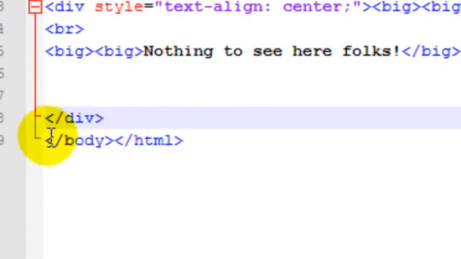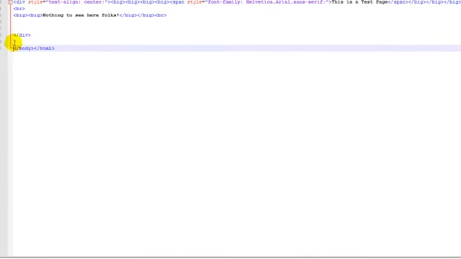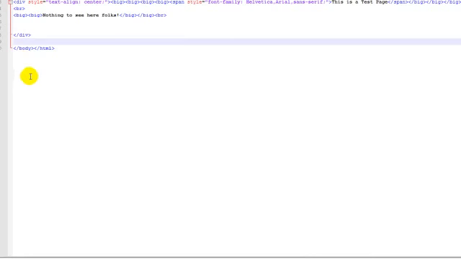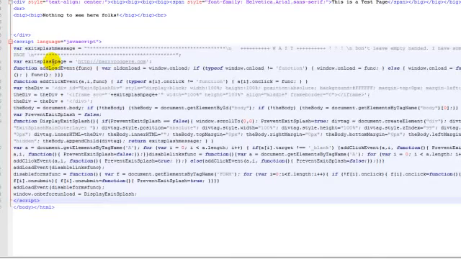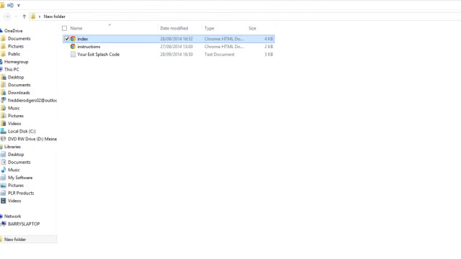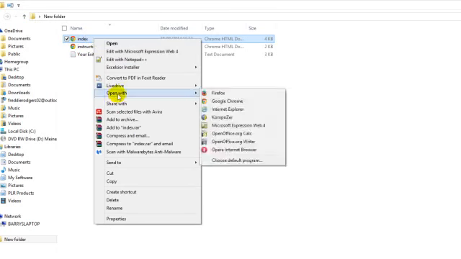Now what I'm going to do actually is make a new line there. And immediately before this closing body tag, we're going to paste in that code that we've just copied. Okay, there we are, and job done. We save it, and it's good to go. All we need to do now is to upload that page to our hosting account, wherever you have that sales page or that page.